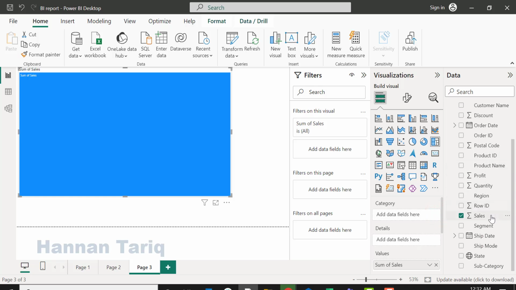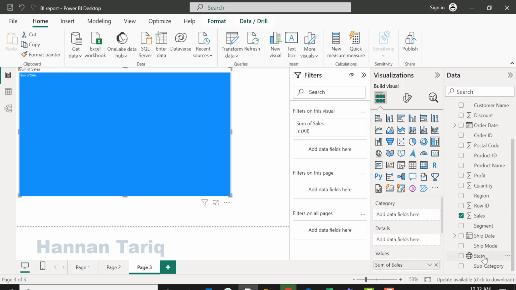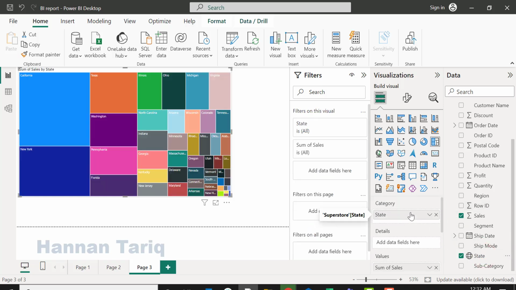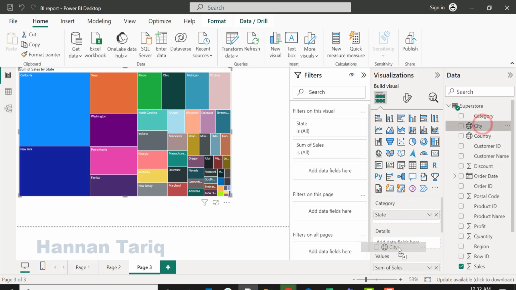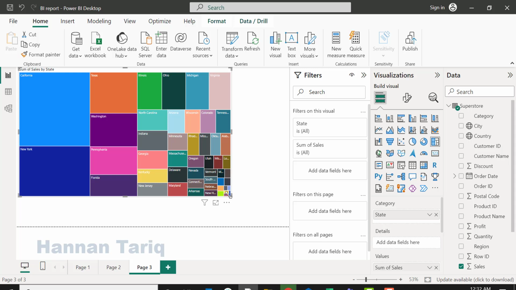Since all this data is of the United States, showing countries doesn't make any sense. Let me take state as a category. Now it's giving you the data in terms of the states. You can also put the city in details over here. You see it's cluttered again, because now it's showing the city name on the boxes as well. So it depends on you how you want to see the visual. That is why I have not used it earlier, because it just makes a mess of the visual.